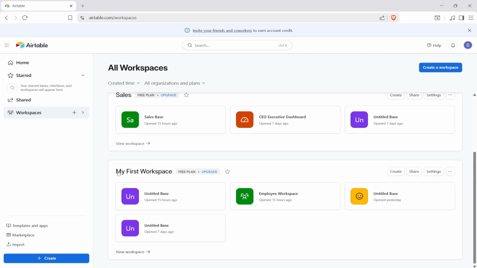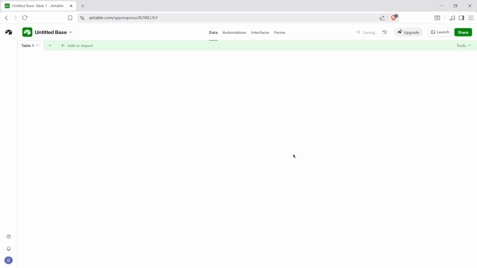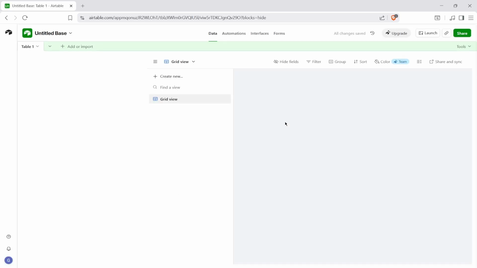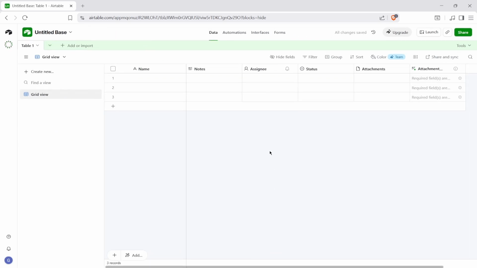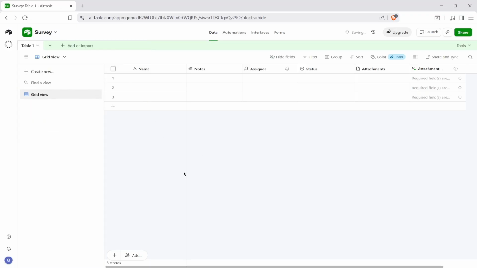So let's say on my first workspace, on the right-hand side, click on create. From here, we will just simply build an app on our own, and that will automatically take you to the table itself. So from here at the top in the left corner, we can simply change this to, let's say, a survey. Now for the survey, this is where you can add the exact primary key that you want to get. So for the survey, let's say the survey will be the name, since the people who will answer my questions will automatically be a guest.